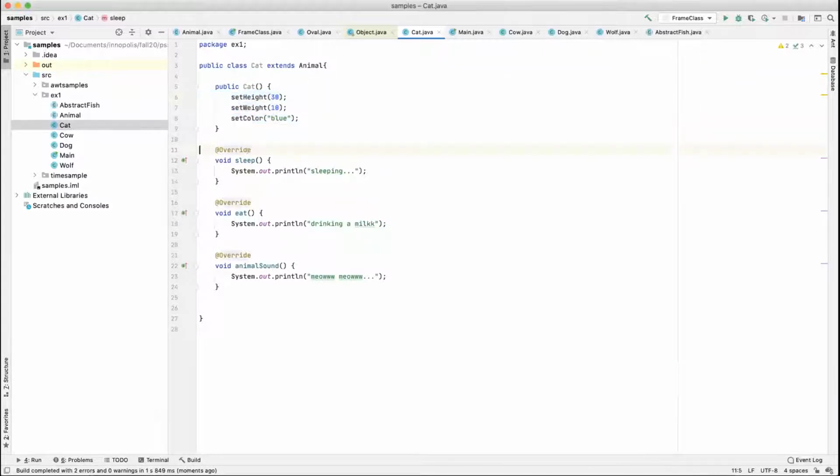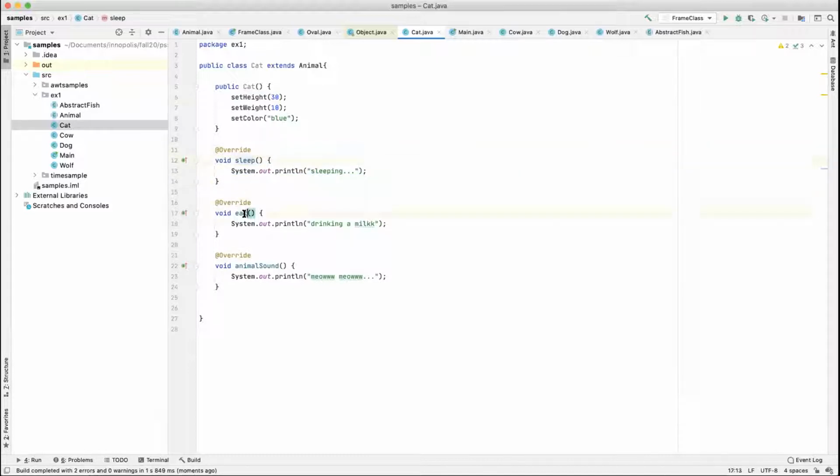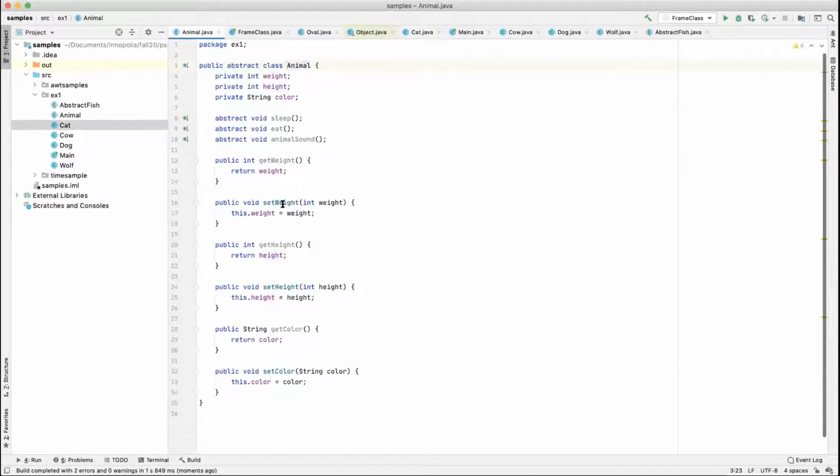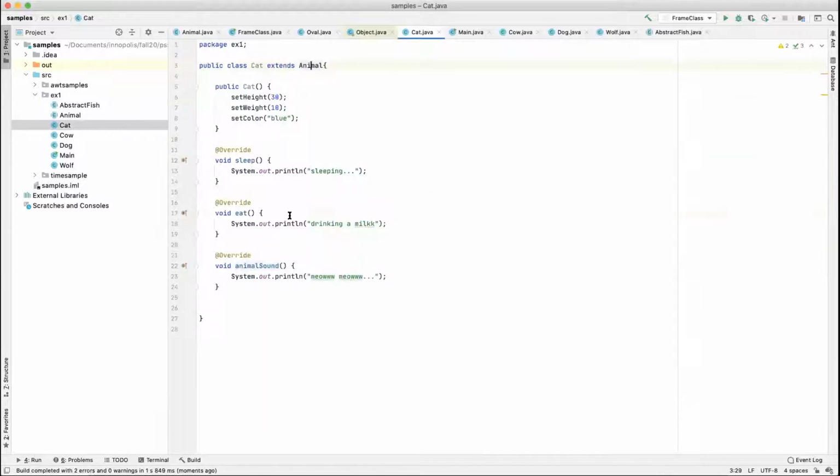Then we have defined the methods sleep, eat, and animal sound, which are in our parent class called Animal. You see, here are the abstract, declared but undefined methods, and here we have methods defined. Yugar, do you have any questions about inheritance? Inheritance is this. Any questions? No, right?